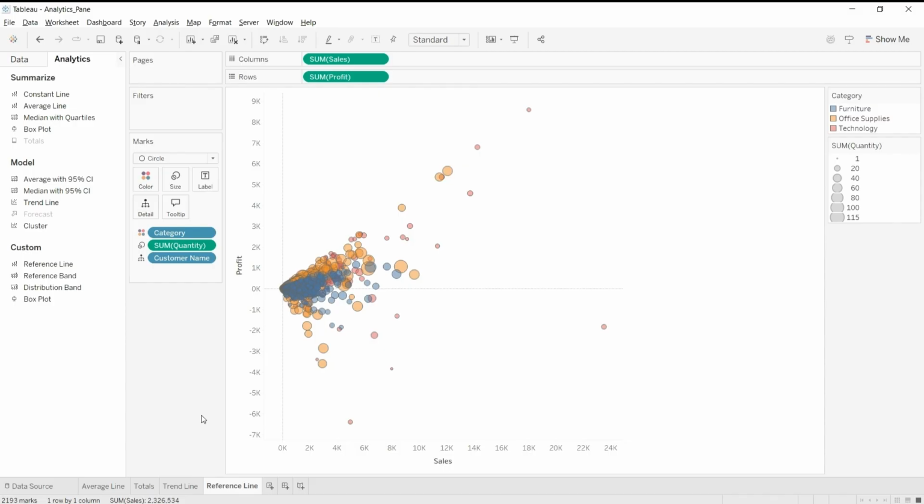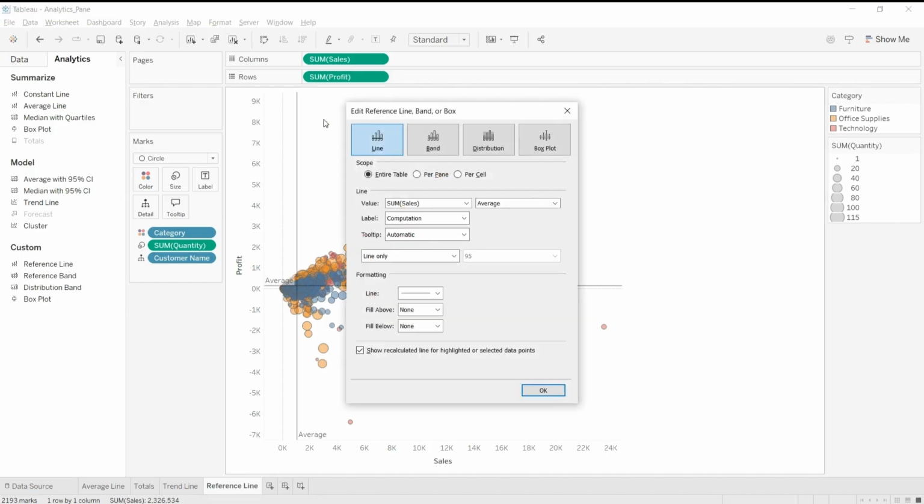Next, let us move to the last section in the analytics pane, that is the custom section. Here we will cover the reference line. Consider that we have a scatter plot of sales and profit by customer and category. Let us drag and drop the reference line from the custom section into the view. For this example, let us drop it onto the larger table box option. Now the reference lines are added for both the sales and the profit axis in the view.